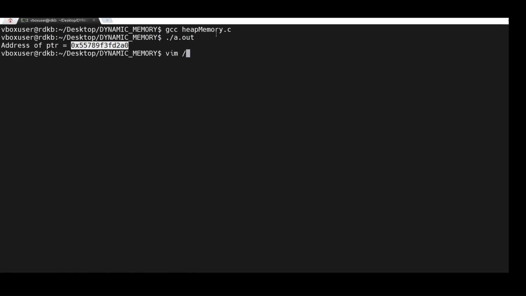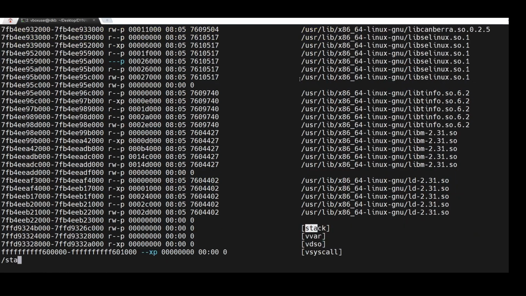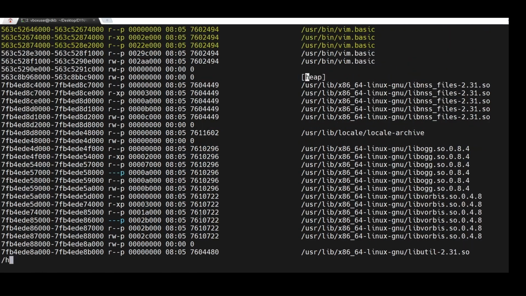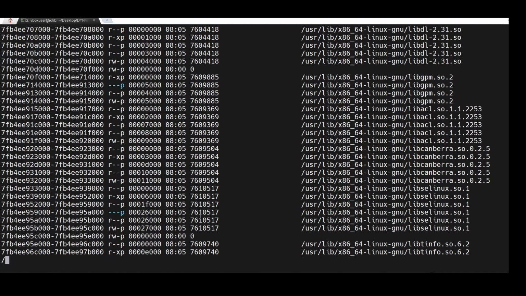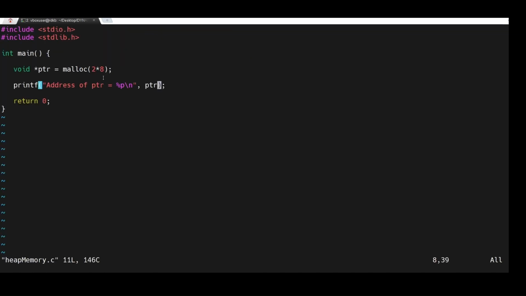So how will we check the memory segments? We can take the proc maps. Here you can see this section lies in the heap area. If I need to check the stack section, this memory area is designated for the stack. So we are getting the memory in the heap section.